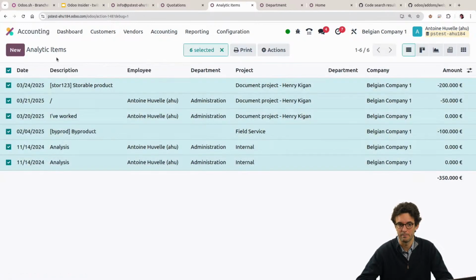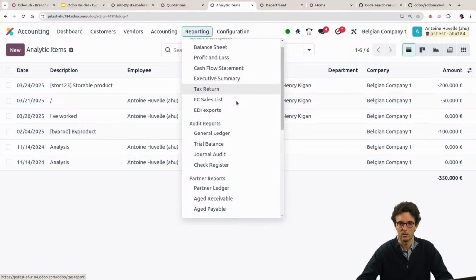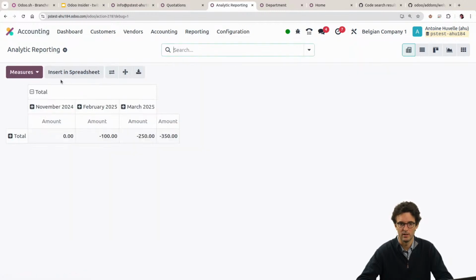items. I don't think that you have something like, yeah, you have the timesheets. Yeah, that's because those are timesheets as well, but you don't have a nice report that is going to come out of this. But the one that you will find in the analytic reporting. And then better to insert it in spreadsheet.